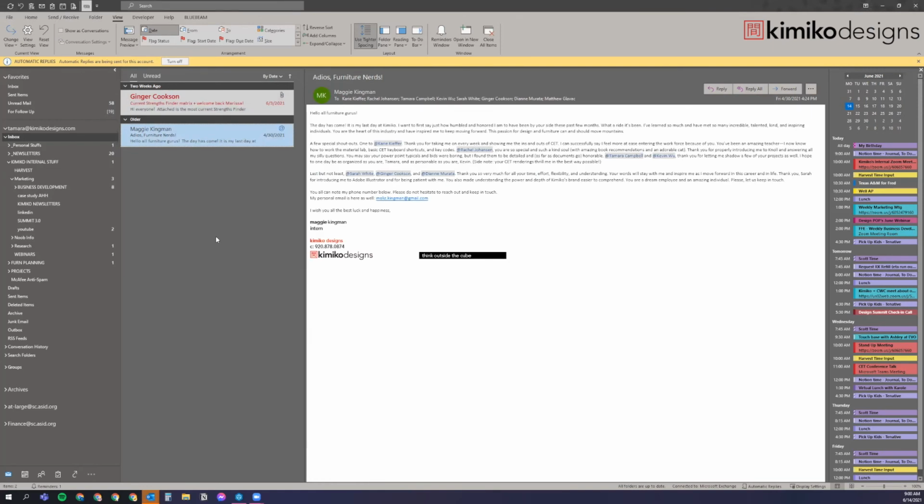But I will also tell you that this is only for your inbox. If you go into another email folder that you have, it will not have the same conditional formatting. It is just for your inbox, which is still a really good thing to have, especially when you're trying to prioritize your emails early in the morning.